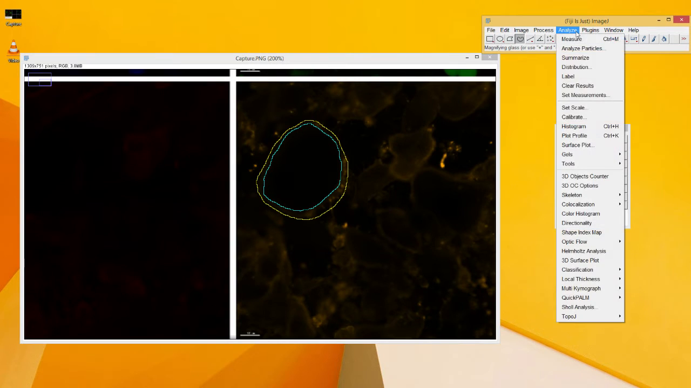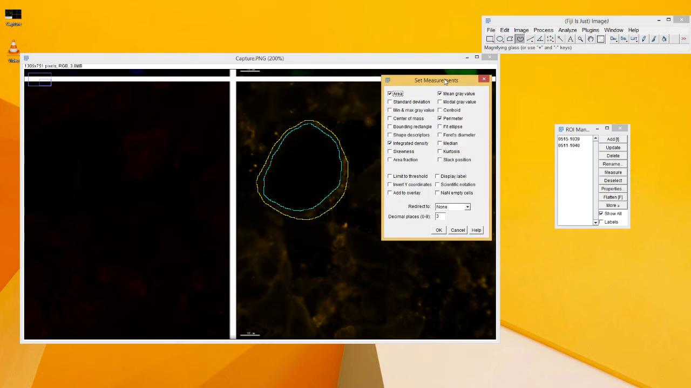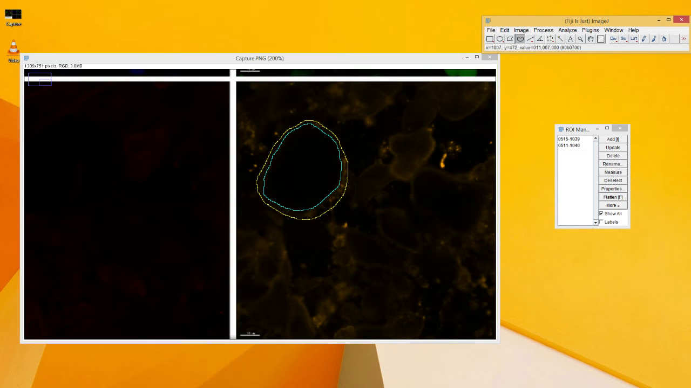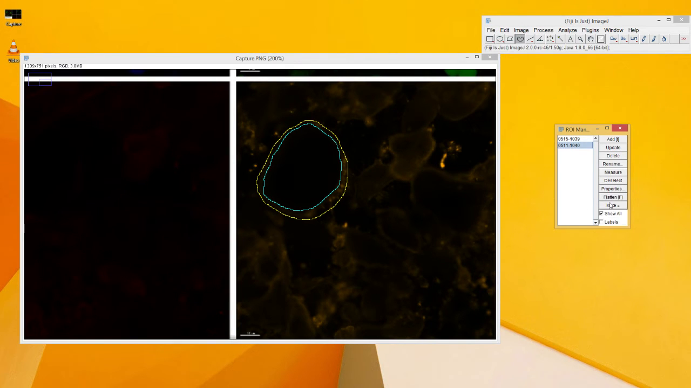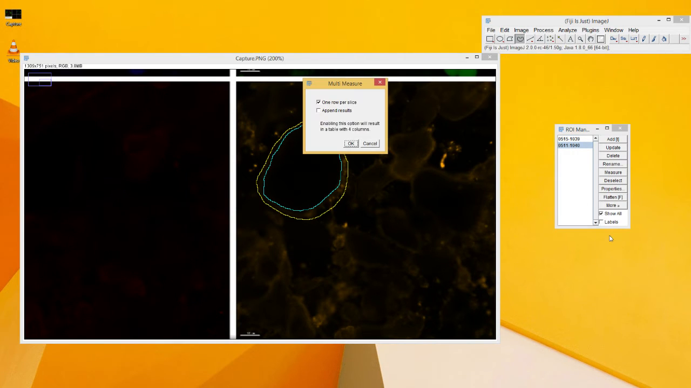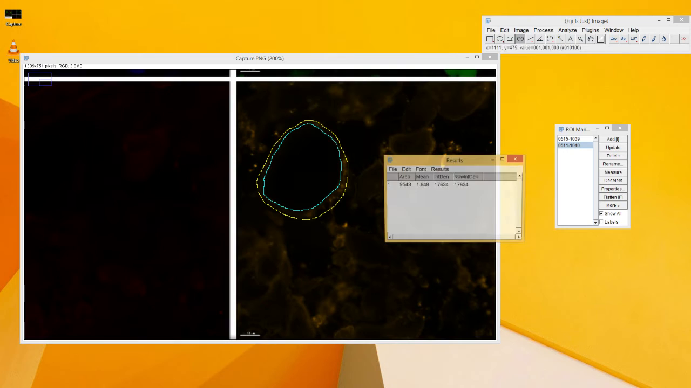Then I'm going to go to Analyze, Set Measurements. Right now I'm looking at the area, integrated density, and the mean gray value. These are the three I'm going to want to have selected in order to calculate the mean gray value of just the ring. Then we're going to go to More, Multi-measure. Normally I think this is going to be selected, one row per slice, but I don't think we want that here, so just unselect that.